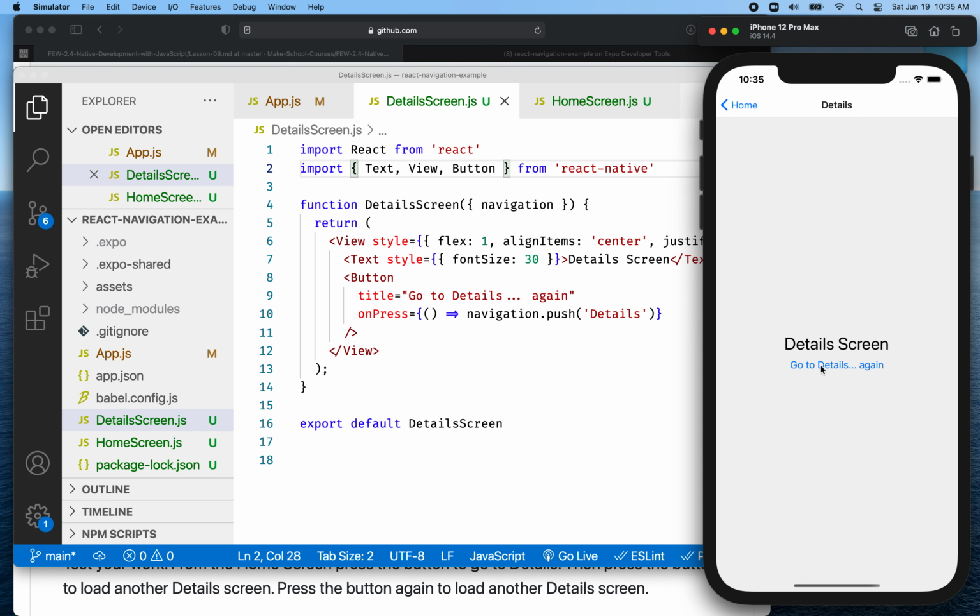And you'll notice here when I tap on this one, it takes me to the details screen, and then the previous screen is the details screen. And then I can go to the next details screen and the next one. You can keep doing this for as much as you like.